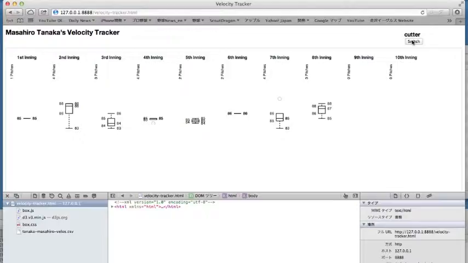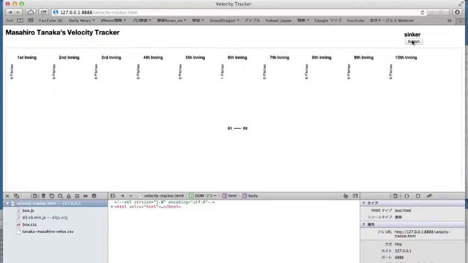And cutter, seeing this data, it makes me think that either he throws the cutter very rarely, or the person who is inputting the data doesn't know what a cutter is. And I wouldn't put it past them. And of course, the one sinker that he threw in the 6th inning of a game, sometime over the last 4 years, also looks like it might be an anomaly. Did he really throw a sinker?